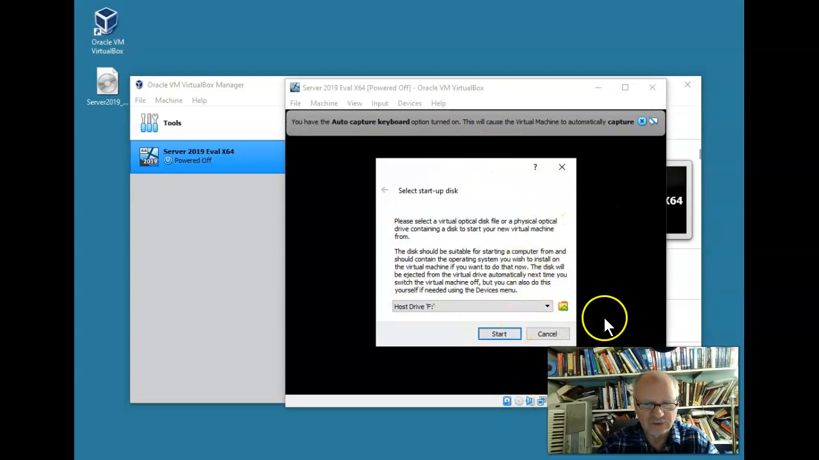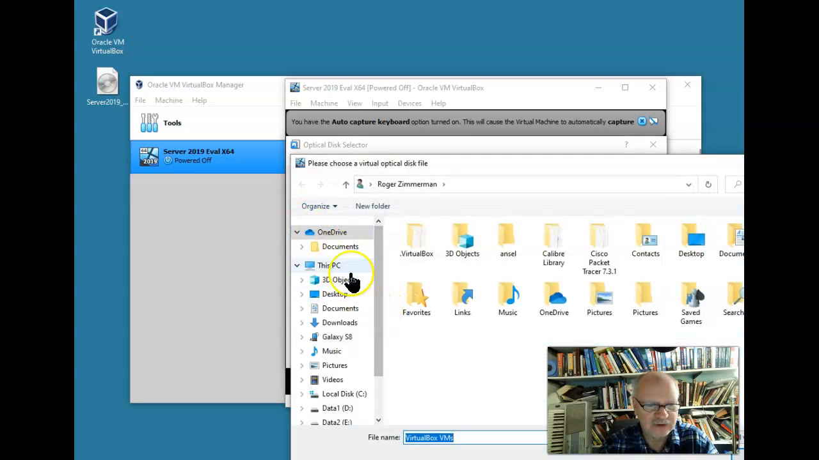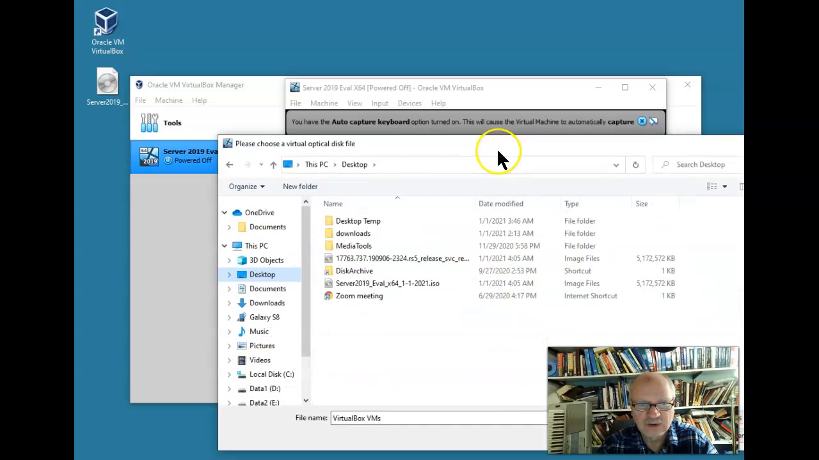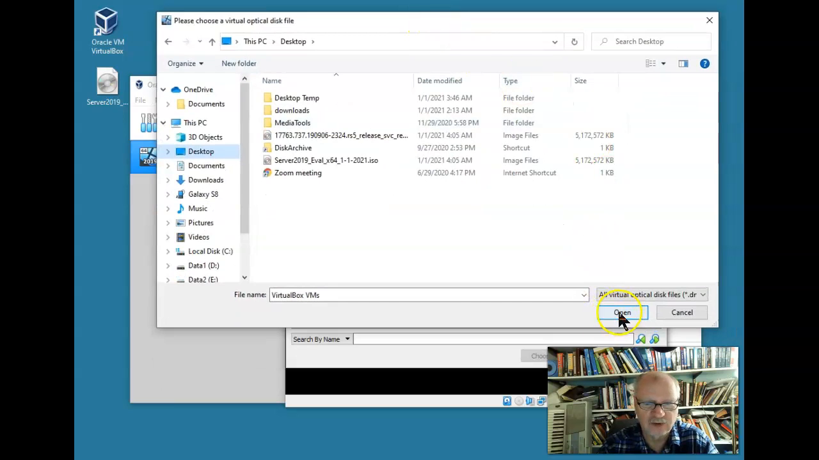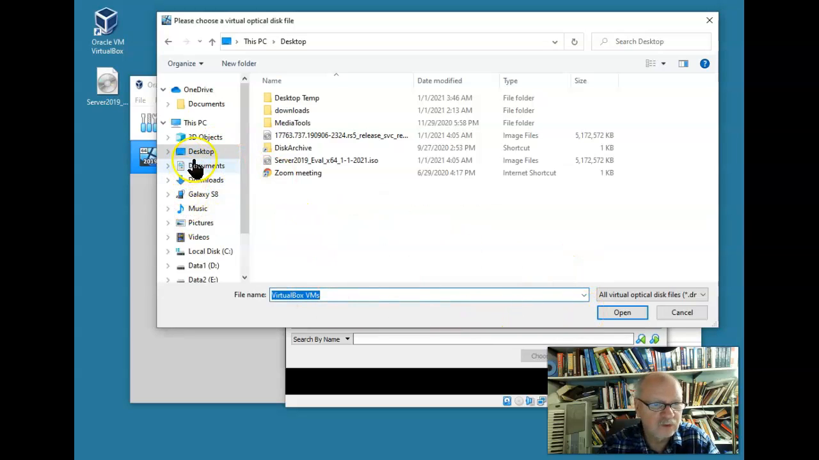And there goes my installation. It needs to know where this thing is, and it's on my desktop. So I need to go ahead and tell it where it is. So I'm going to add this from my desktop, and let's get this up again where we can see this thing, where my picture's not in the way. So I'll say desktop, virtual VM desktop.